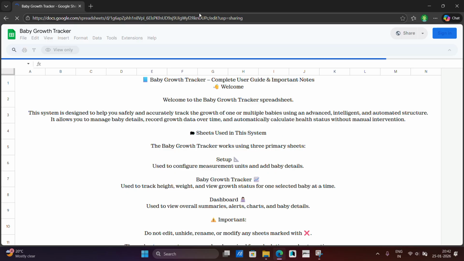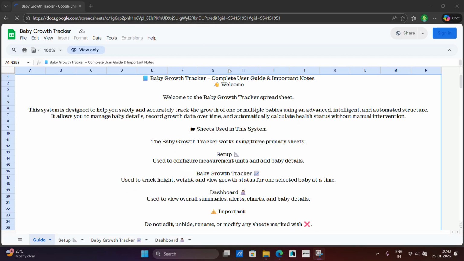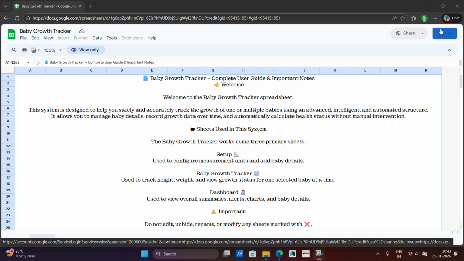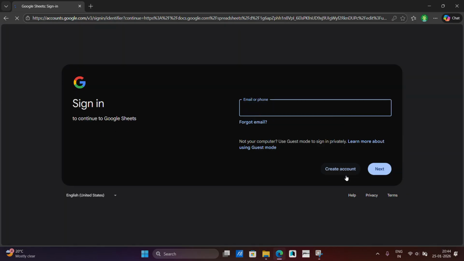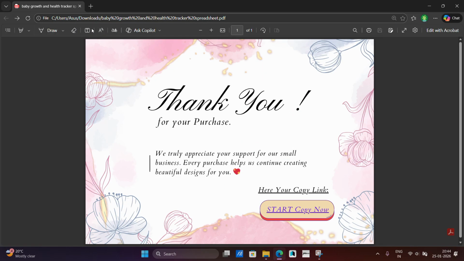Just wait for a few seconds. After your spreadsheet is open completely, the first and foremost thing is you need to check where your spreadsheet is open from. My spreadsheet is presently open from Microsoft Edge, and since I have not signed into my Google account, it's showing sign in. You can directly click on sign in, select your Google account, enter the Gmail ID, and go forward. But I'll show you the other step as well.